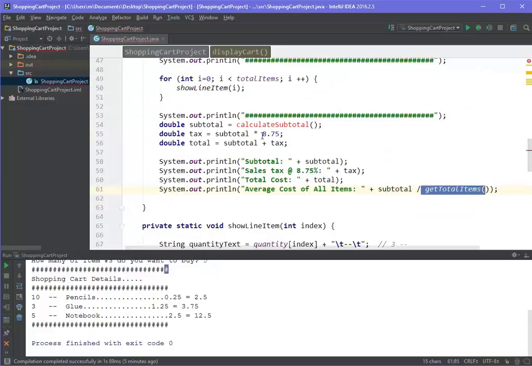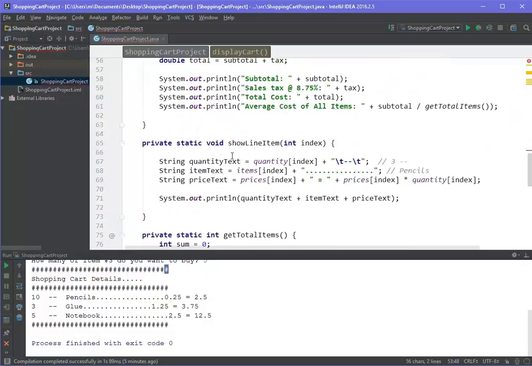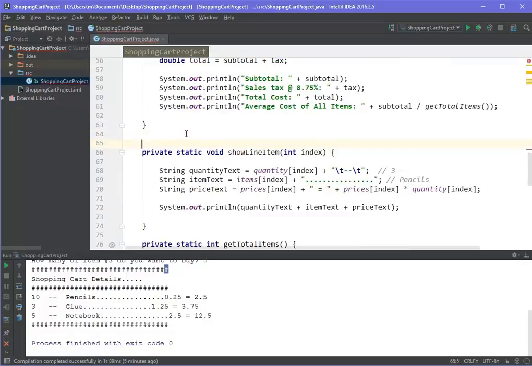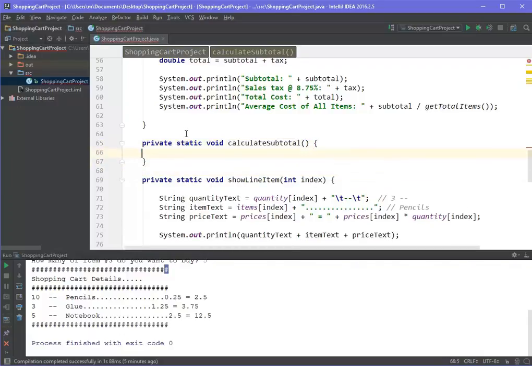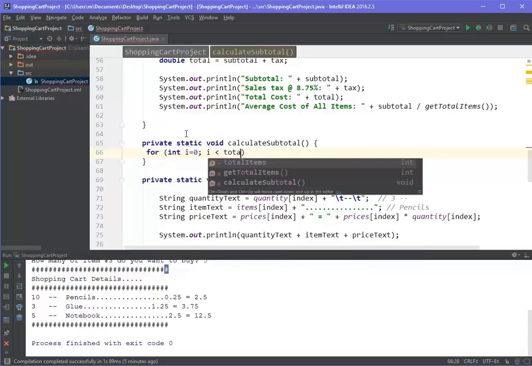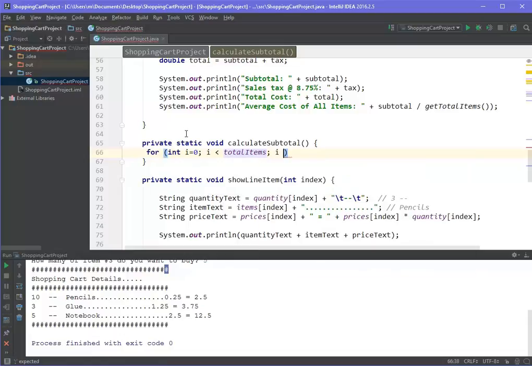All right, so calculate subtotal. How do we do that? We just need to add up all the values. So we're going to do void calculate subtotal. Again, we're going to loop through each item. So we can just do a for loop: for int i equals 0, i less than total items, i plus plus.